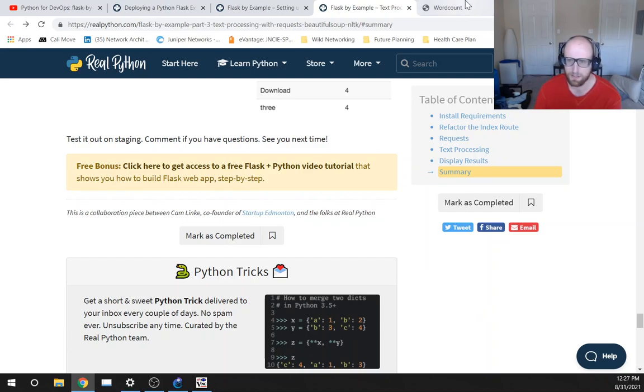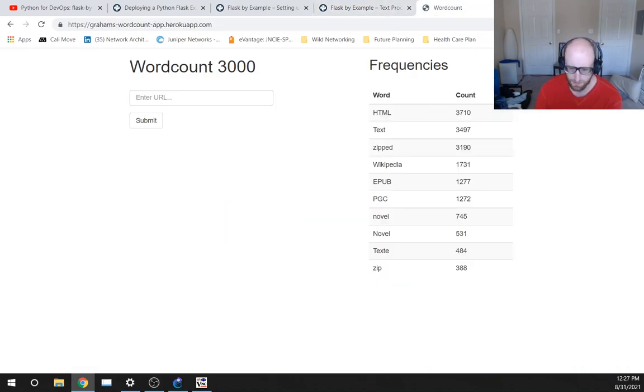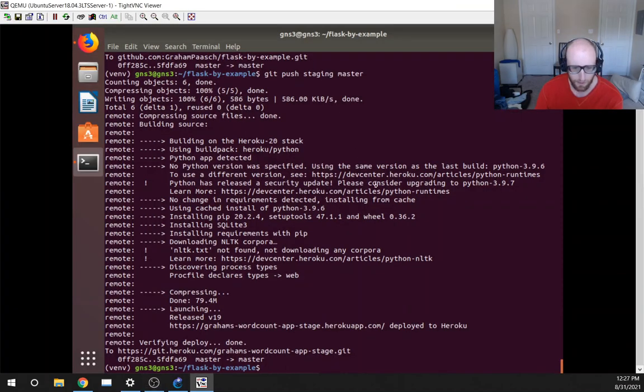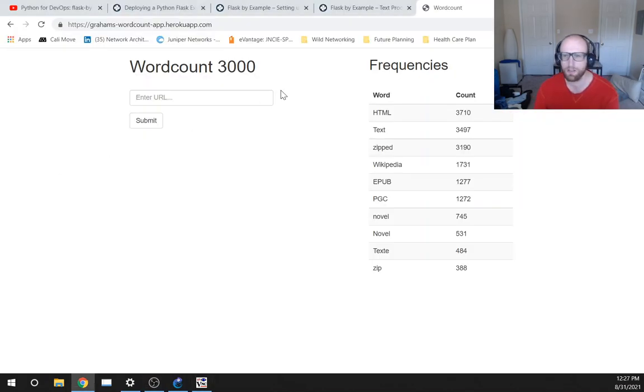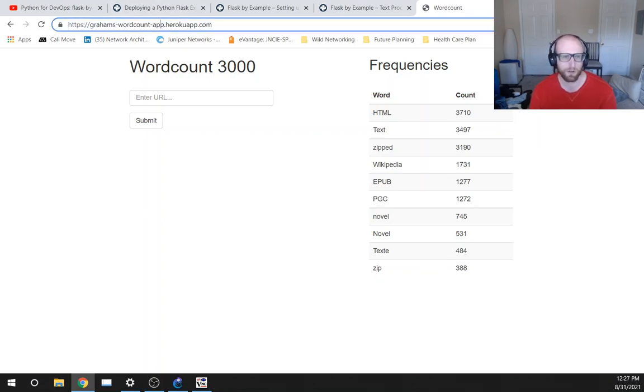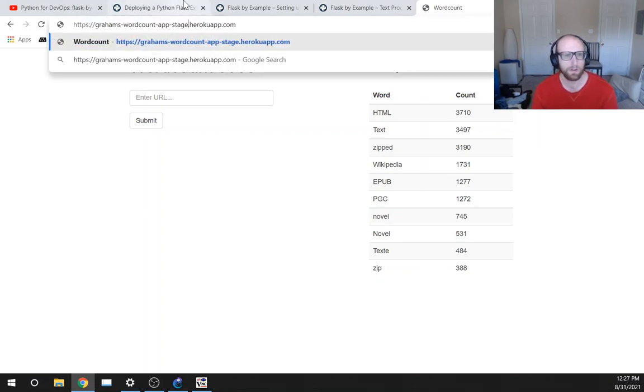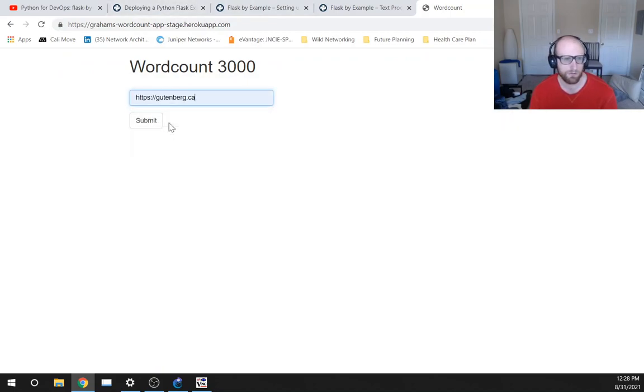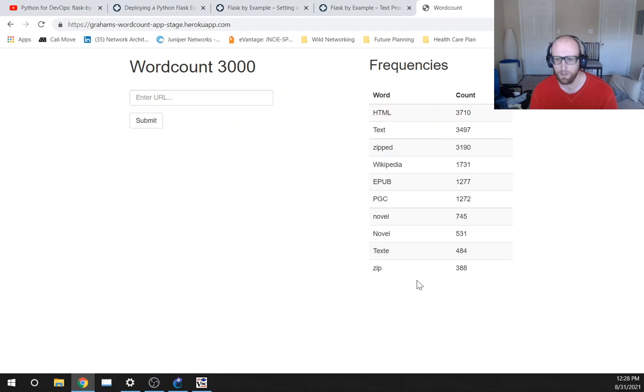So, you know what? I think I'm going to stop the video just because that's the easiest way organizationally. And then I'll start a new one for part four. Let's test out our staging environment first just to make sure nothing went wrong. There we go. Looks good. We'll choose the Gutenberg again so we get a lot of processing. And there we go. So that's it for part three of the tutorial. Thanks for watching, and I'll see you very shortly in part four.